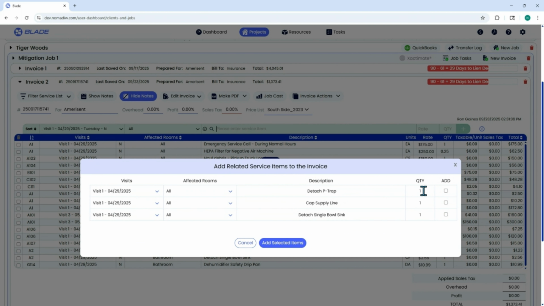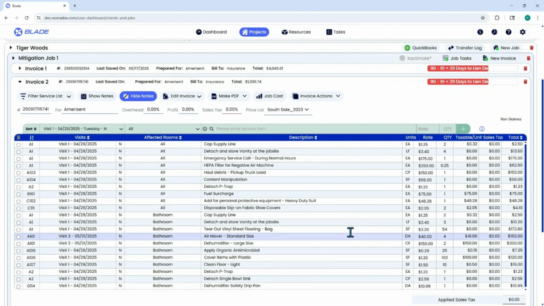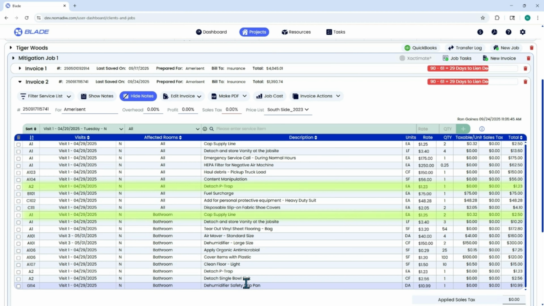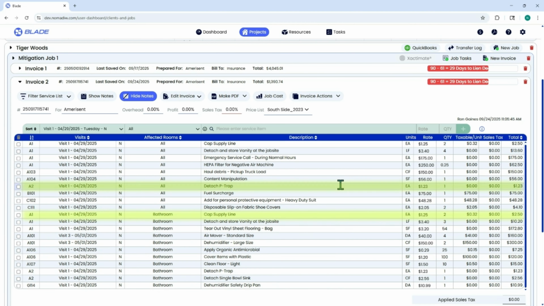Boom! Blade prompts the user to also add our 3 associated line items, ensuring that all billable work is properly included on each invoice. This is another example of Blade's numerous automation features, helping you more easily build accurate and complete invoices.